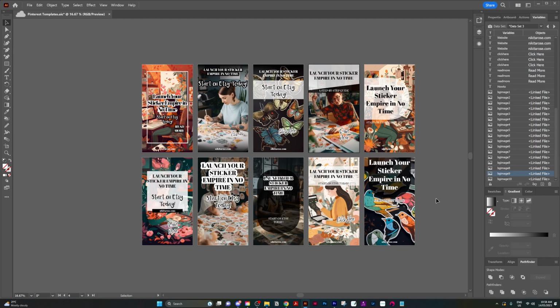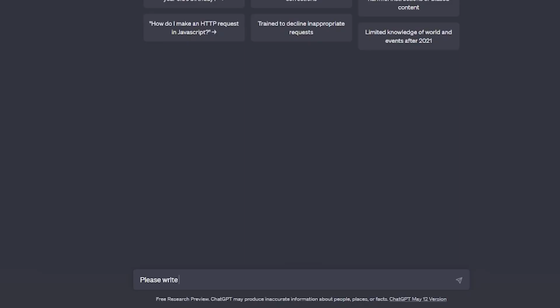In today's tutorial, I thought I'd show you how you can create tons of fresh pins for your old content to post to Pinterest. Let's go ahead and jump straight on in. So the first step you're going to do is jump on over to ChatGPT, and here is where we're going to do 3 prompts.